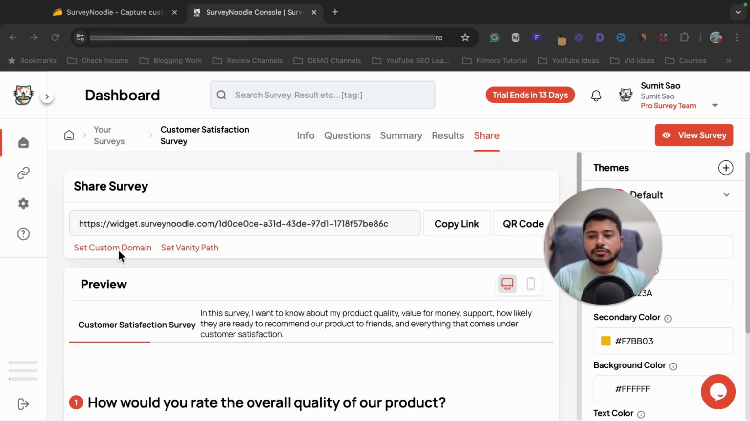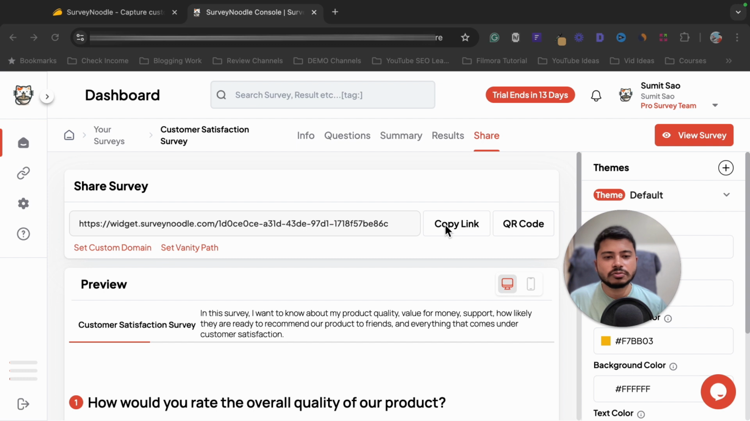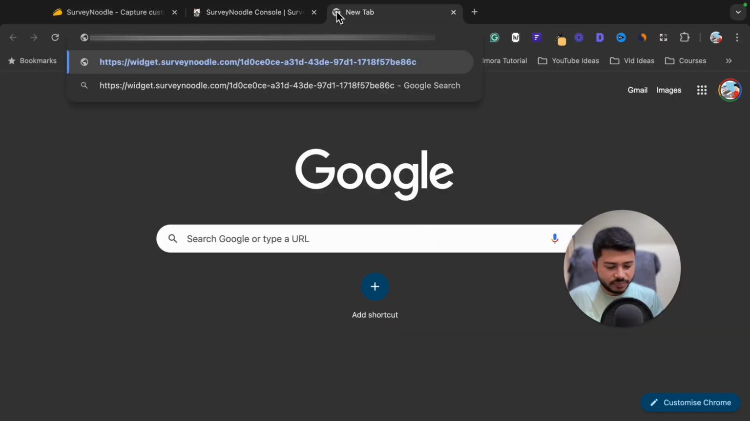You can also add a custom domain if you want. So it is showing visit.surveynoodle.com like this. If you don't want this type of domain, and if you want a custom domain, then you can set up a custom domain by clicking on this set custom domain option. For now I'm going to copy this link and let me show you how it will look. So let me paste this link.